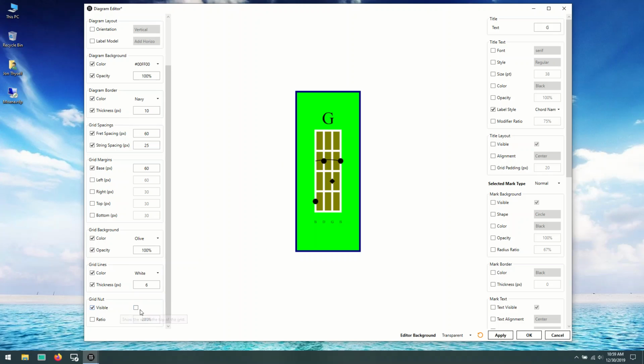And you'll see that even if it's on here, the default, of course, is off, because by default, a diagram doesn't need to have a nut on it. So you only add the nut typically in diagrams where you're at the bottom of the fretboard, all the way up against the nut. So I'm going to go ahead and put it back. I want it there. But you also can change here the ratio, which is how thick the nut is. By default, it's twice as thick as a regular grid line. But you can change that ratio here. So if I did 400%, you'll see now it's much thicker than it was before. But I'm going to go ahead and leave that at 200% because I think that looks just fine.